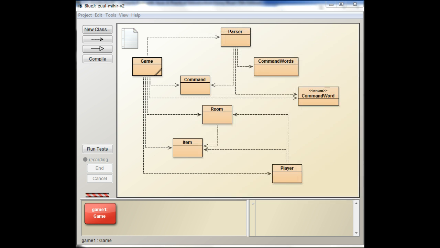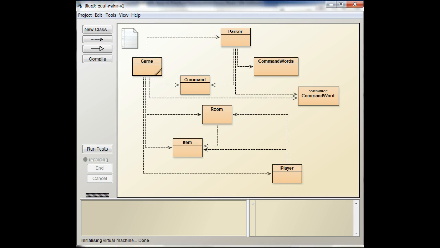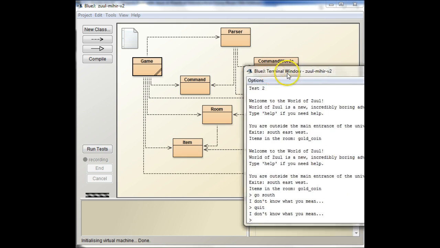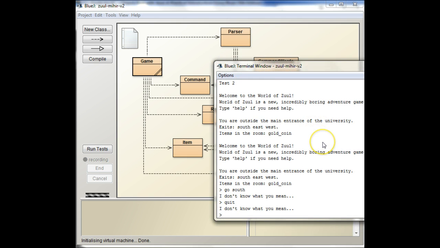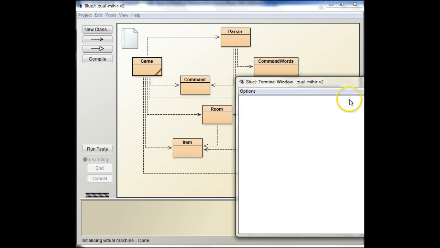So I just have to reset the virtual machine again. That could be it too. Maybe you just need to reset the virtual machine or something. And if you hold down Control K, or Command K on the Mac, then it'll clear the window.